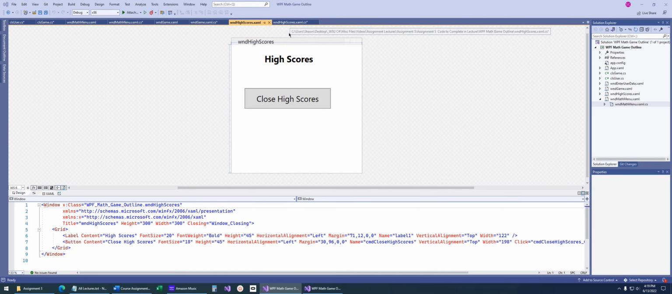And now the high scores displayed, they can close that, they would go back to the main menu, and they would repeat the process. So hopefully that gives you enough outline of the math game to kind of help you with the requirements. Let me know if you have any questions.